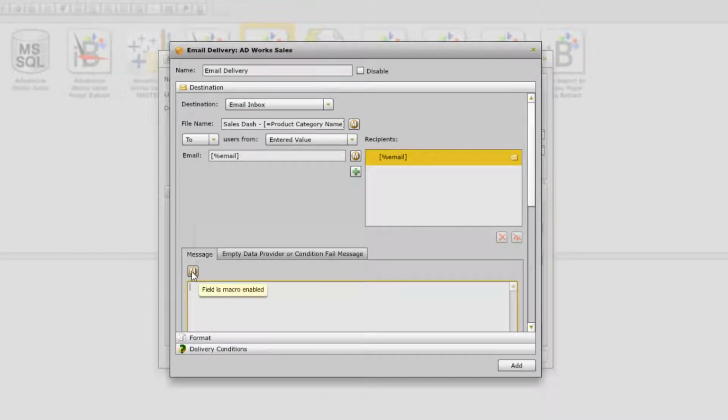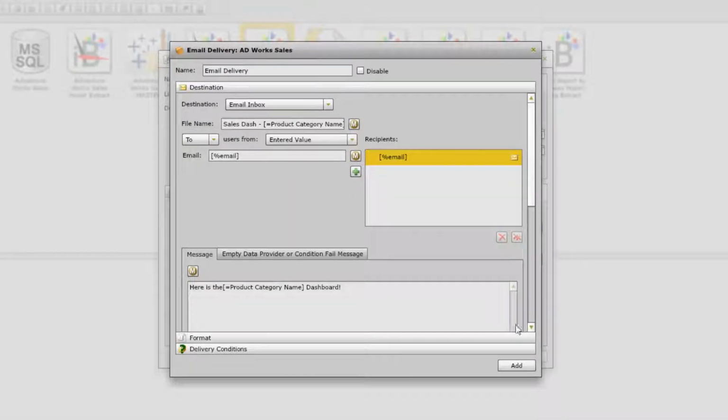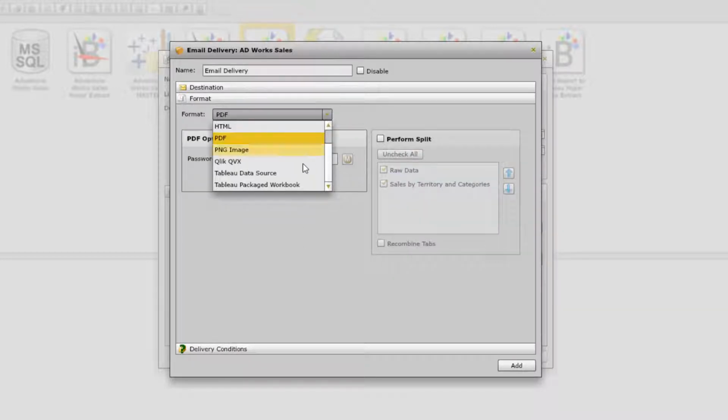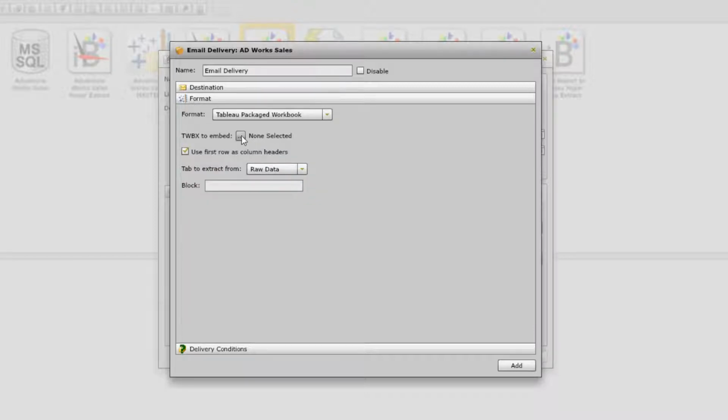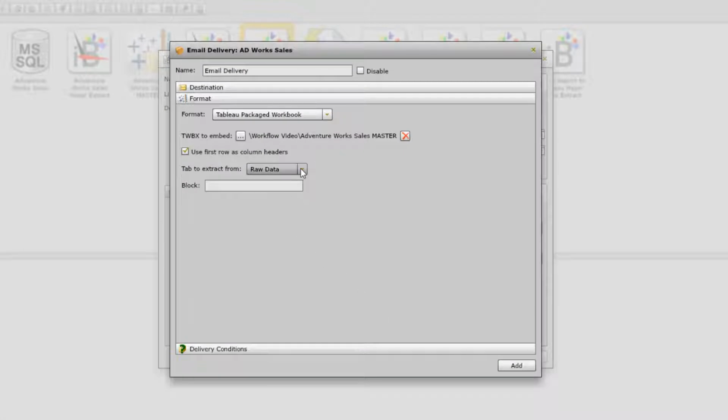And I can put a message here. Again, I'll use the macro builder. Here is the product category name dashboard. Apply. And I'm going to go to format. I want this to be sent as a Tableau package workbook. I want to embed the same TWBX file. And I want to take from the raw data tab.